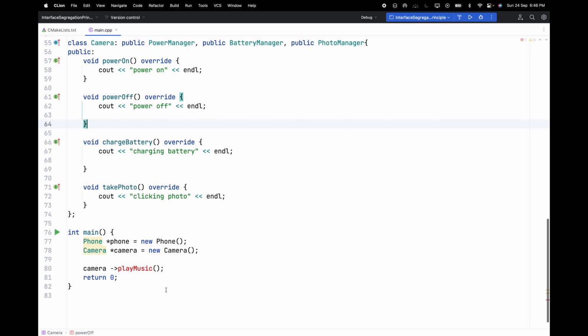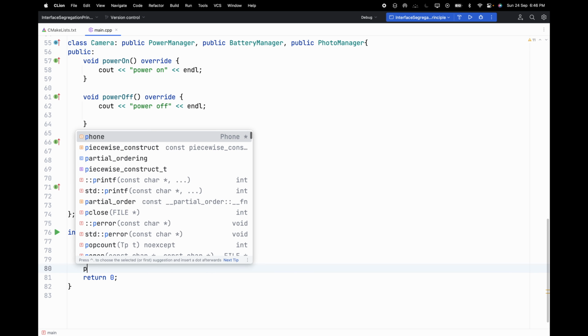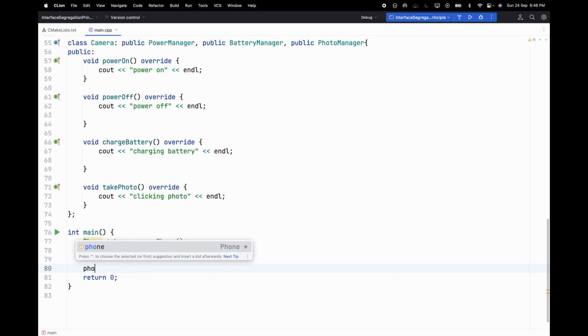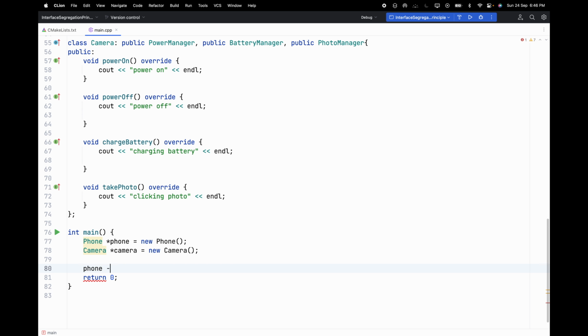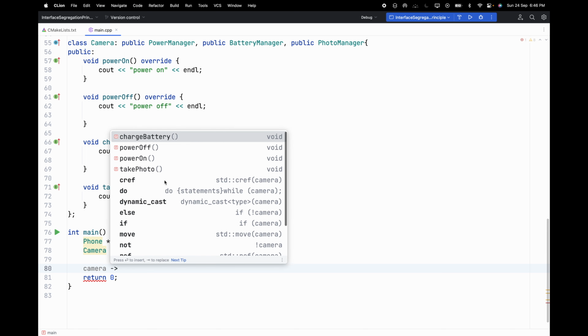Now if we take a look at the functionalities which our object is providing, what the client is going to see here, these are the functionalities which are being provided by the Phone class: play music, charge battery, power on, power off, and take photo. And if we take a look at the camera object, then our camera provides these functionalities: we can charge the battery, power on, power off, and take photo.